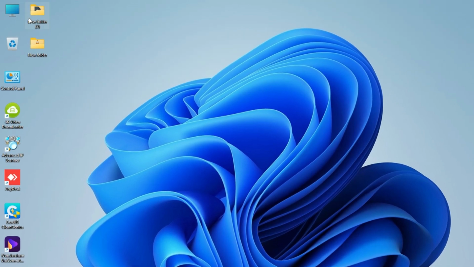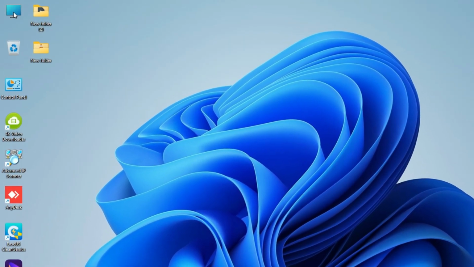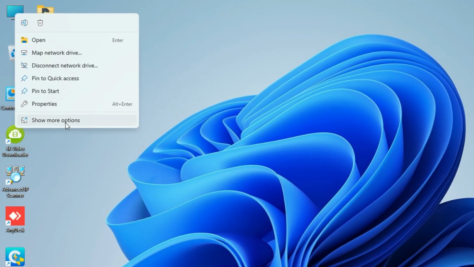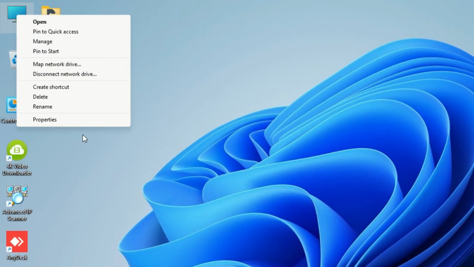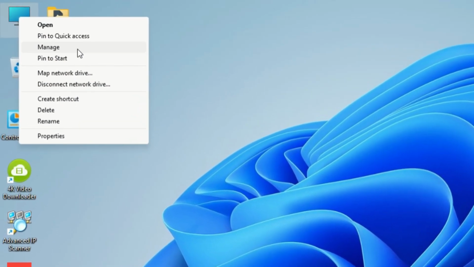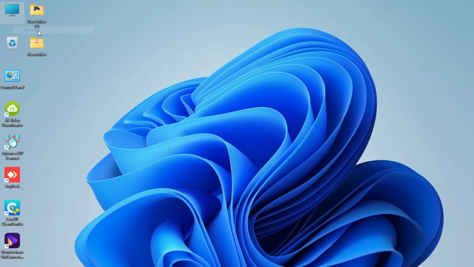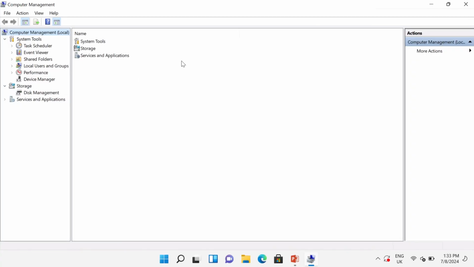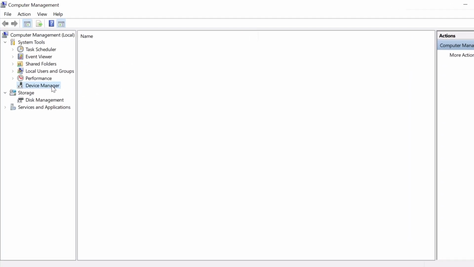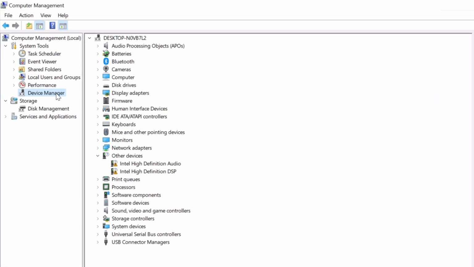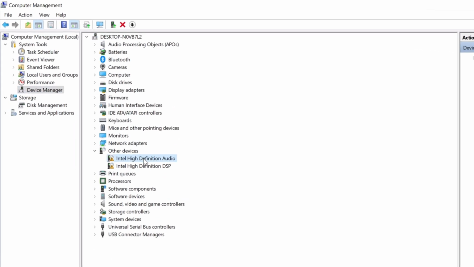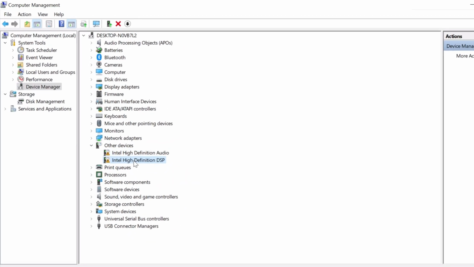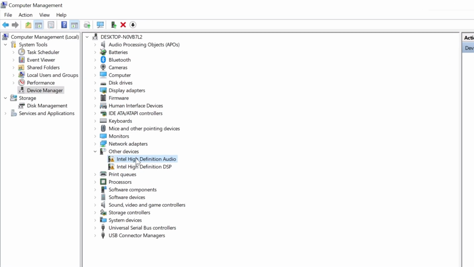Go to desktop and right click on This PC icon and click on Show more options, then Properties. Now click on the Manage option. This window will appear. Now on the left side you will find Device Manager. Now you can see here these audio drivers are missing.